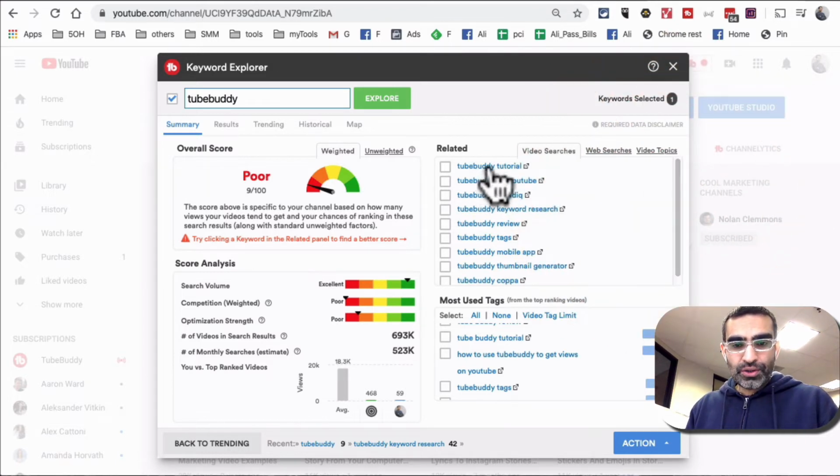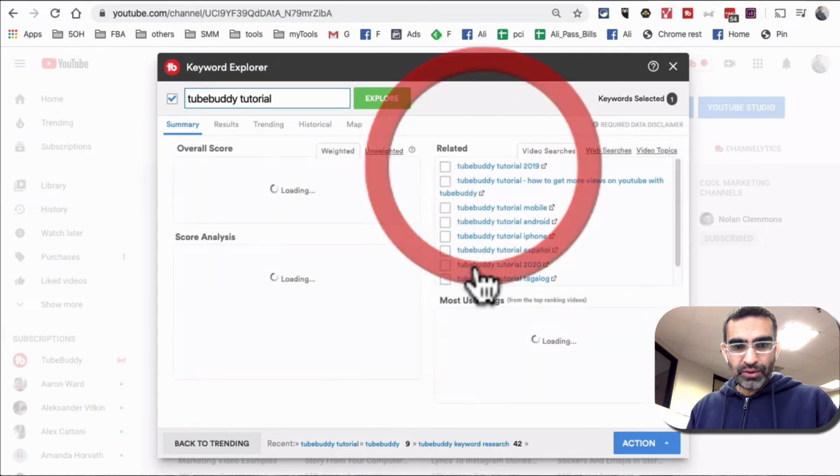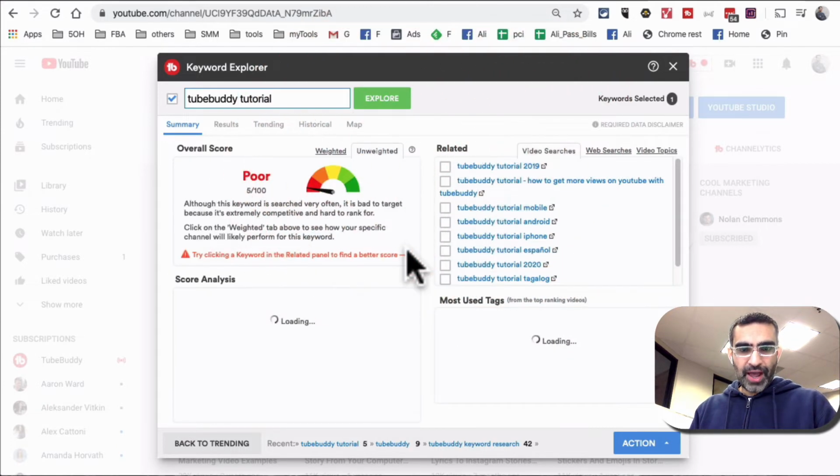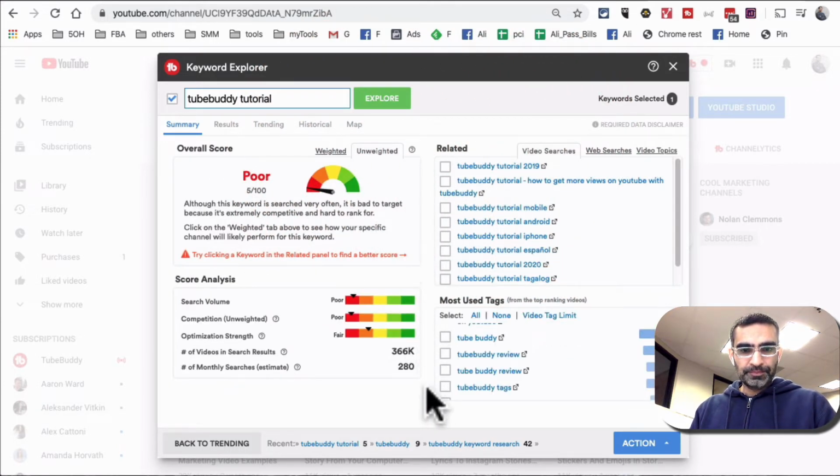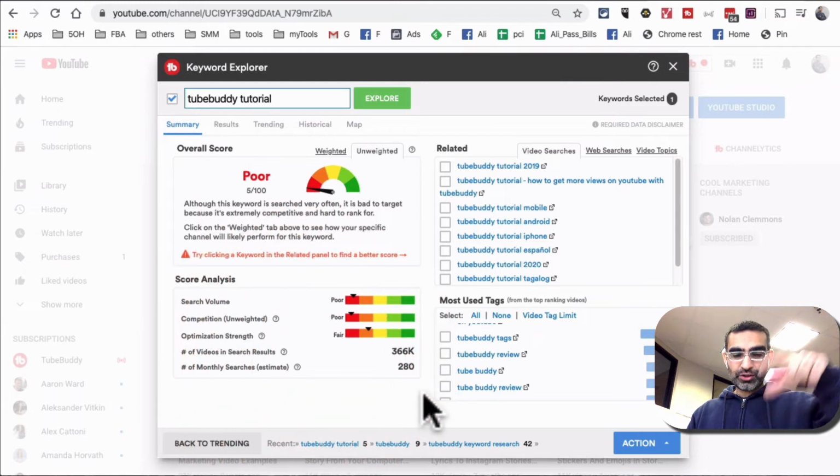So let's go to Tubebuddy tutorials. If I go to that, first I want to look at the unweighted. Ooh, poor, not good, right? The search results have come down, which means the competition has come down, and the search volume, the number of searches, has also come down, but there's a lot of competition.